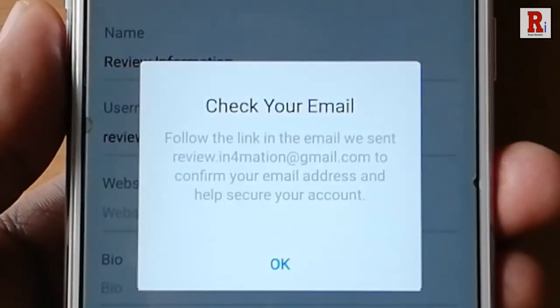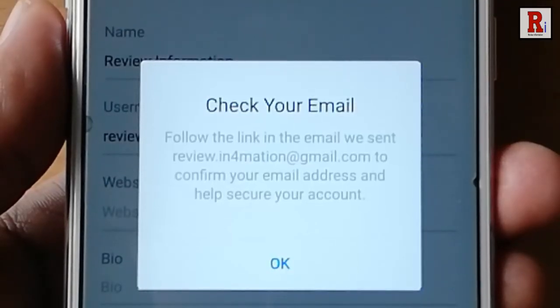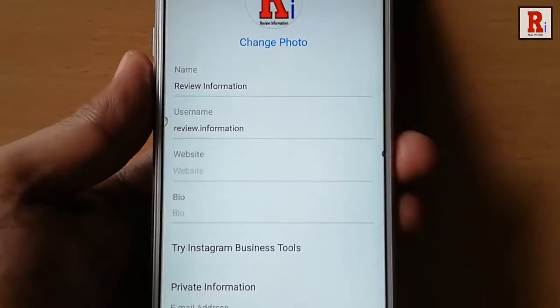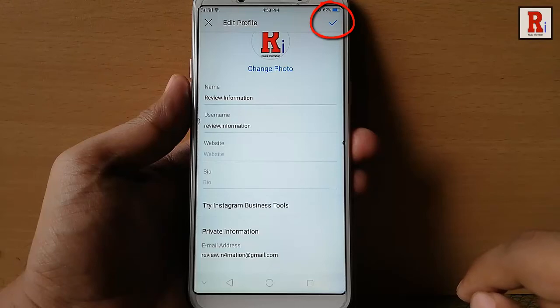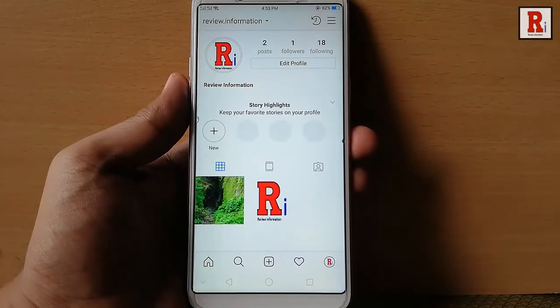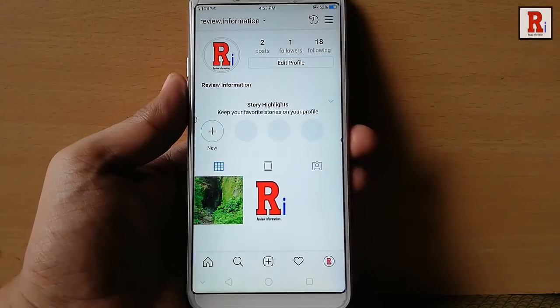A pop-up message will open. An email containing a link has been sent to the newly given email address. You have to confirm your email address by following the link. Check your email address. After checking the link from the email address, tap on OK. Again, tap on the right symbol from the top right corner. That is how you can change your email address in your Instagram account.